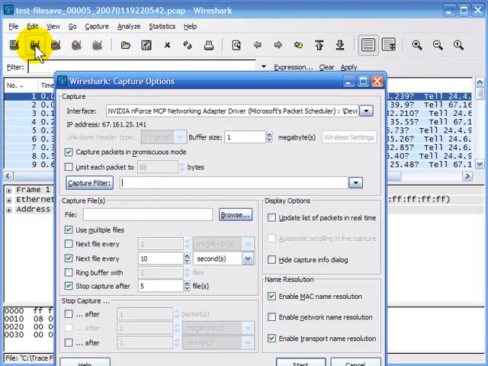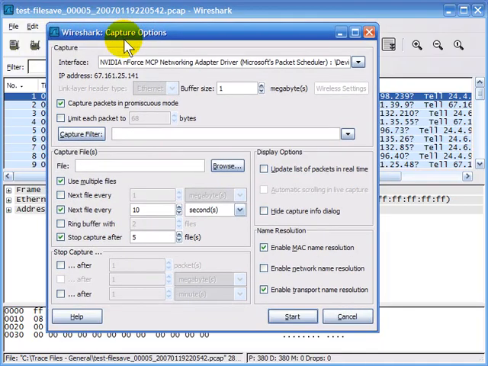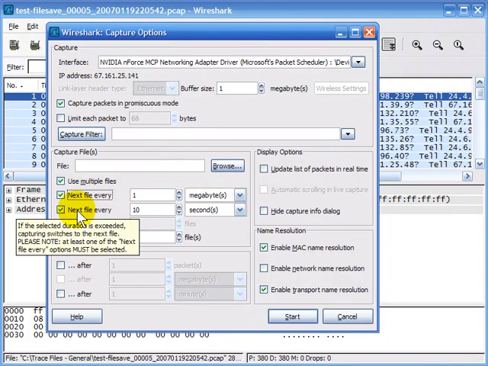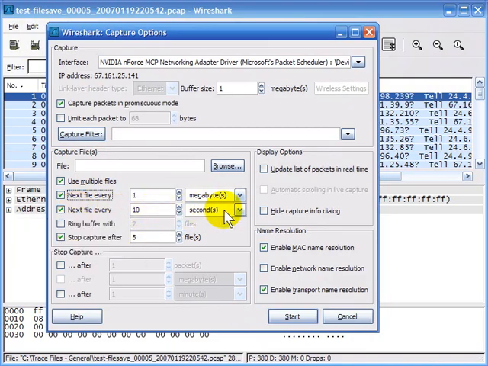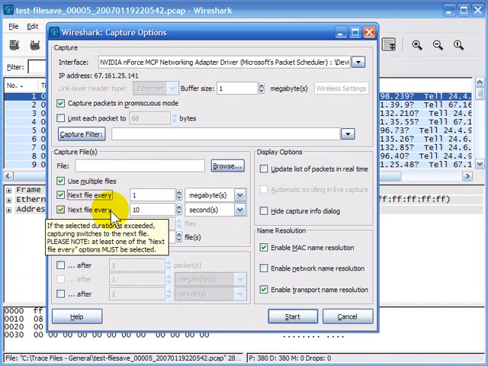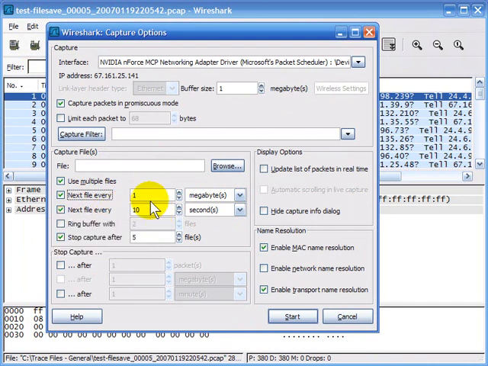Now I'm going to click on the Capture Options button, and I'm going to do one more unattended automatic capture here. This time I will say that I want to save the file every 1 meg, and I'm also putting in that I'm going to save the file every 10 seconds. Now what will happen in this case is Wireshark will focus on whichever one of these criteria was met first. So if I can get more than 1 meg of packets that I can capture in 7 seconds or something like that, then it will stop and make a next file. But if I don't get 1 meg in 10 seconds, then it'll automatically create a new file 10 seconds later.